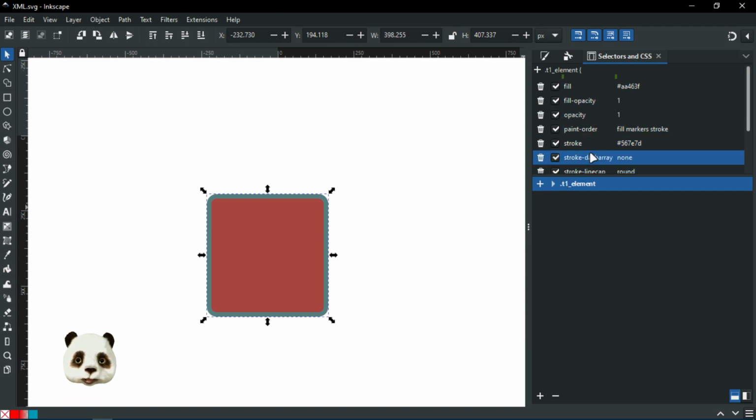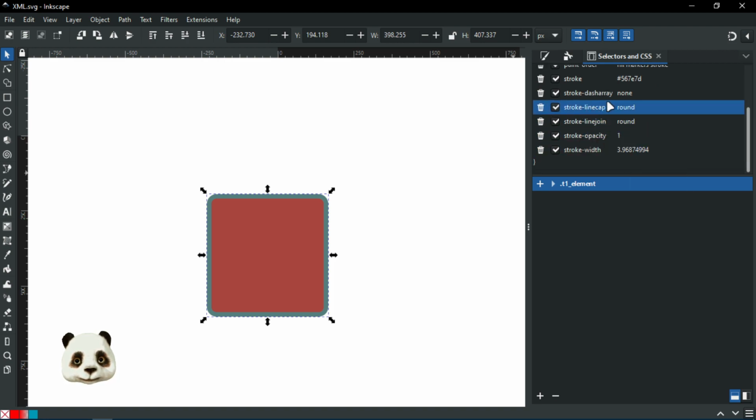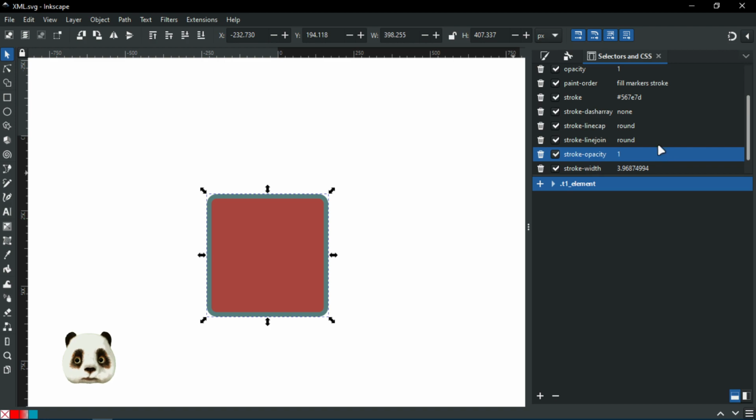So, we have all of these beautiful thingies. And we have the opacity, we have the fill opacity, we have the fill, the color, which is inside here. Then we have the paint order, the stroke color, stroke dash, if we have any. Of course, there are many more attributes that can be added inside here. I don't even know them all, to be honest. But the fact that we can manipulate them like this, it's amazing.